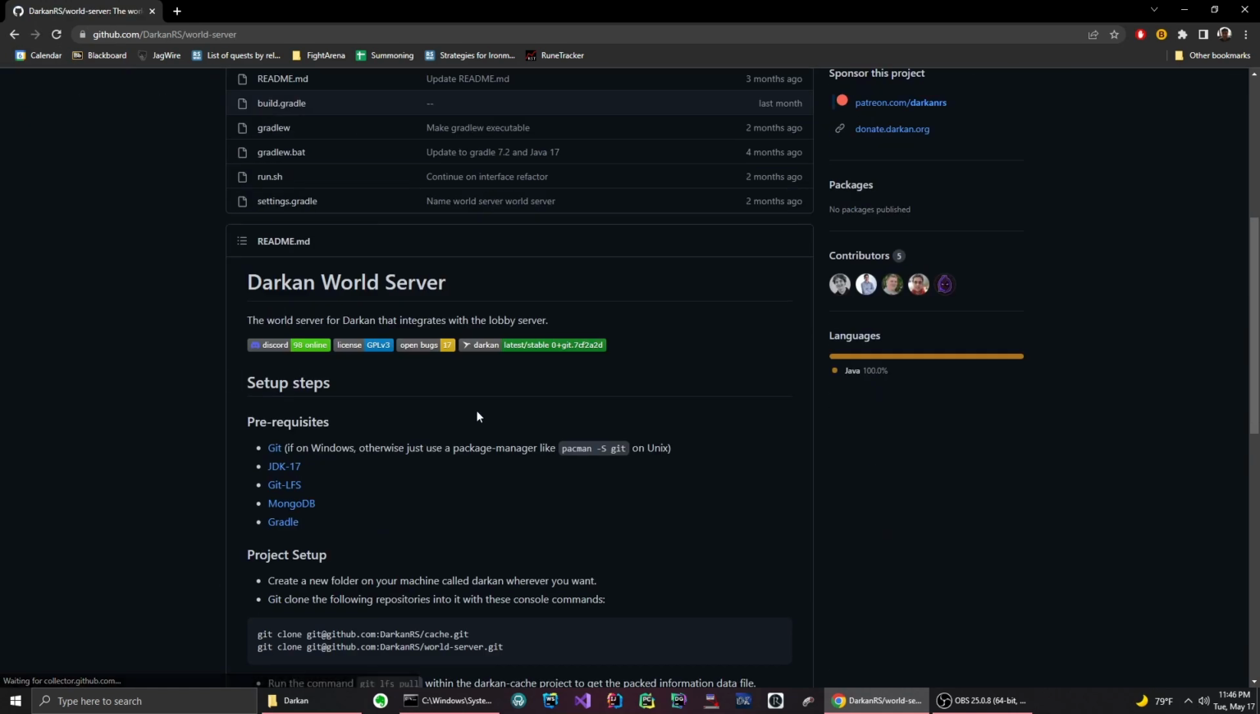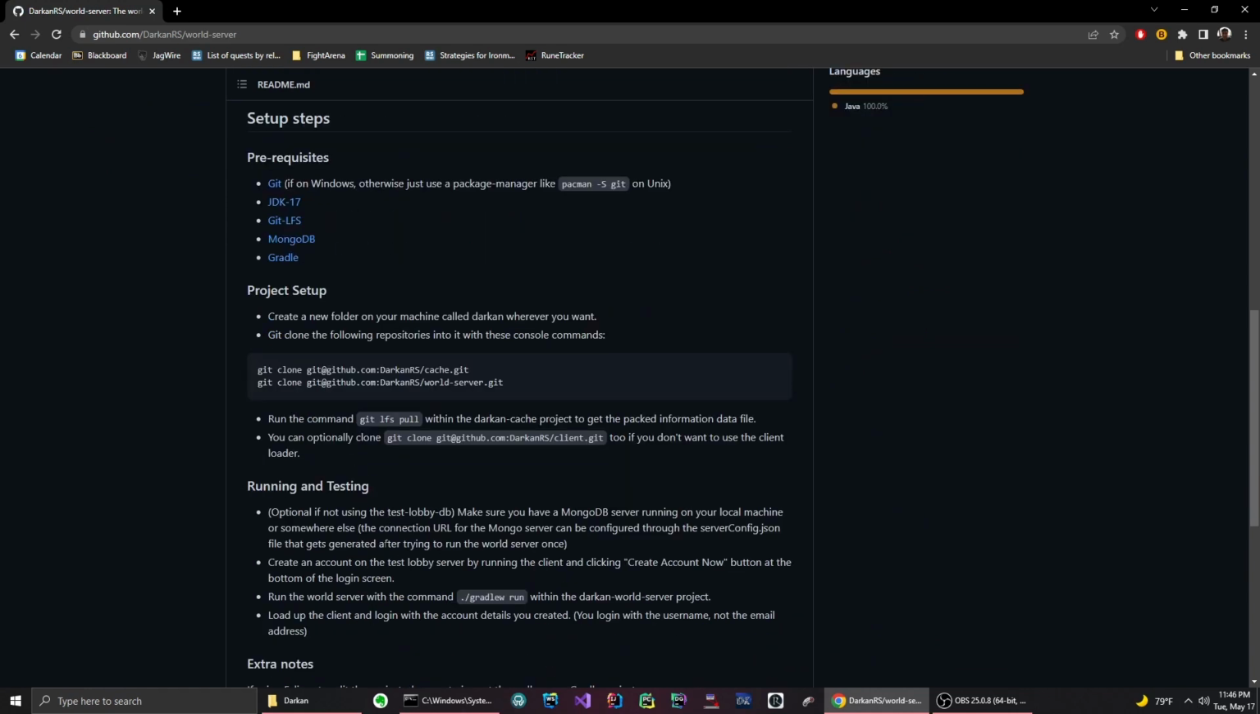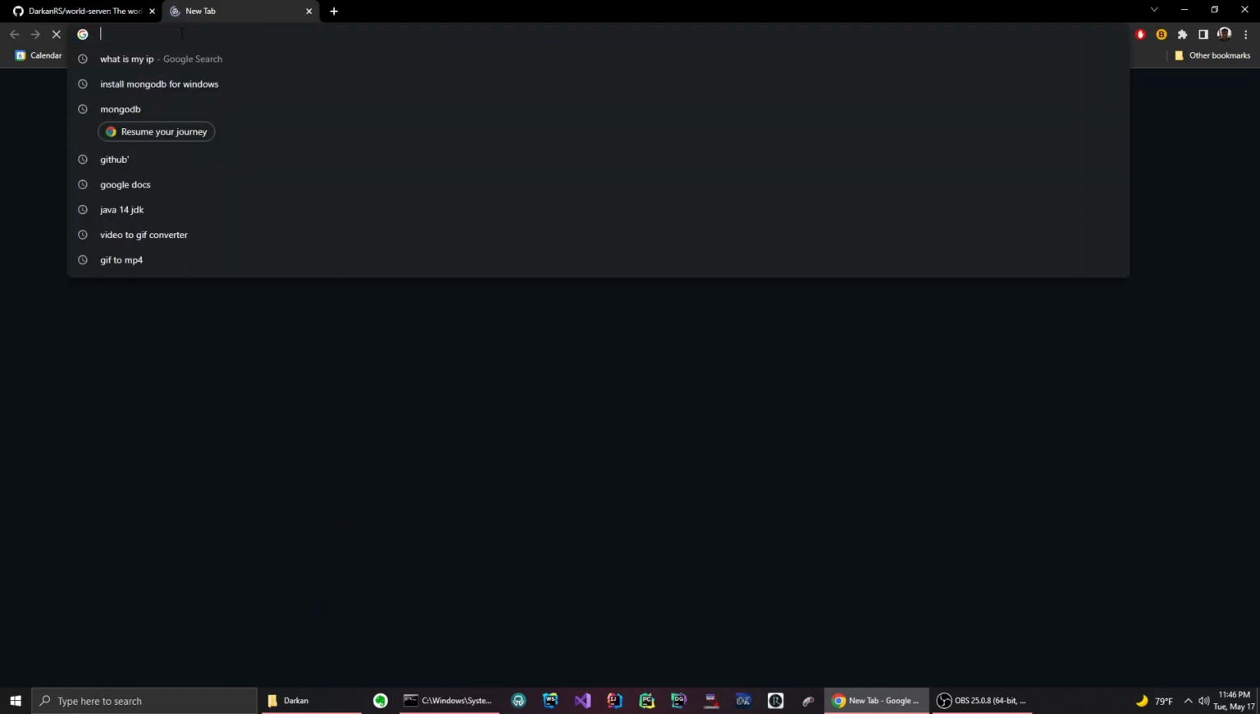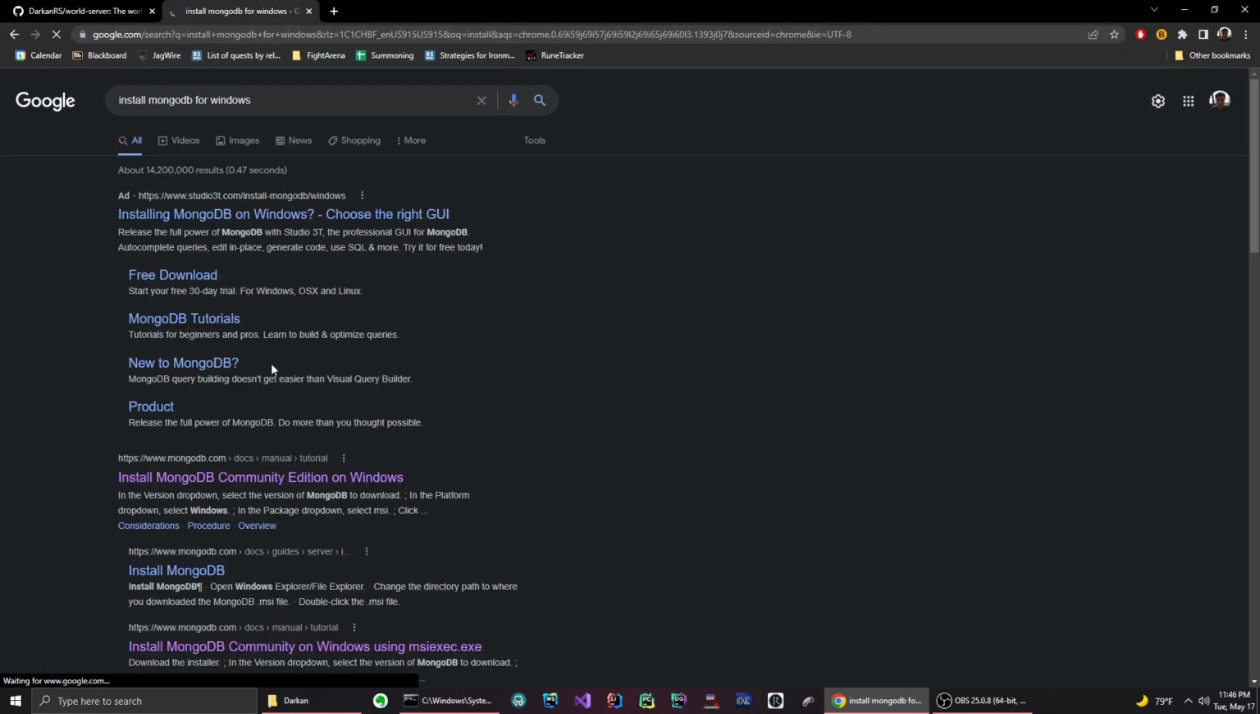to need is the database. So the database is going to be storing all of the accounts and all of the players and high scores and grand exchange. So yeah, let's download MongoDB. Install MongoDB. Let's do Community Edition on Windows.